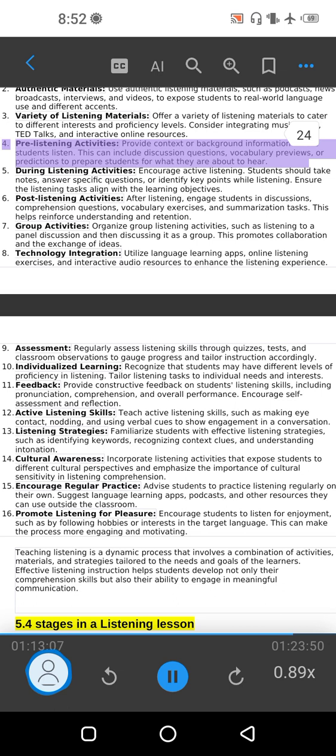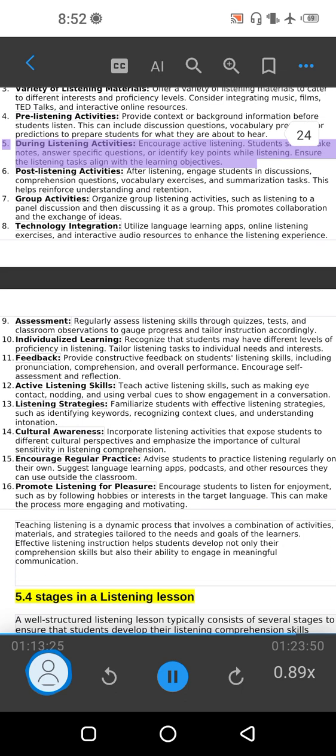4. Pre-listening activities. Provide context or background information before students listen. This can include discussion questions, vocabulary previews, or predictions to prepare students for what they are about to hear. 5. During listening activities, encourage active listening. Students should take notes, answer specific questions, or identify key points while listening. Ensure the listening tasks align with the learning objectives.